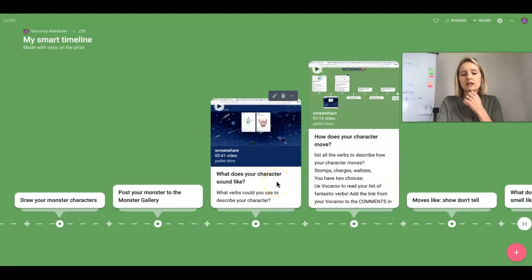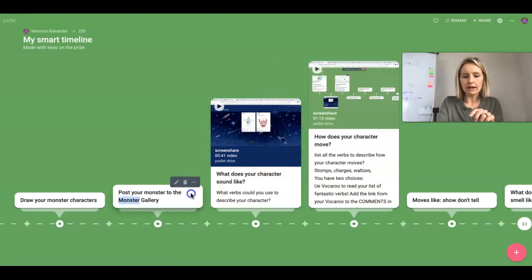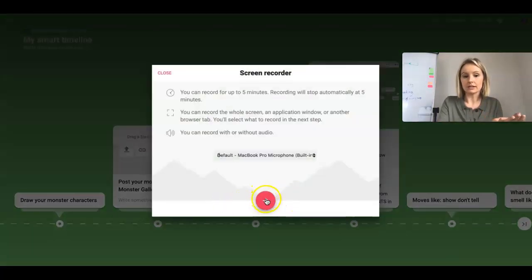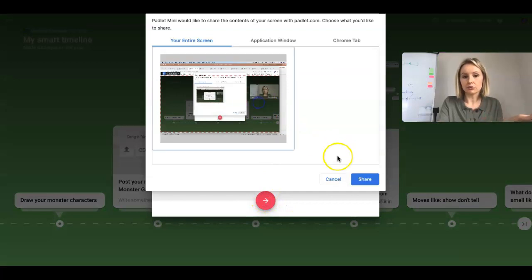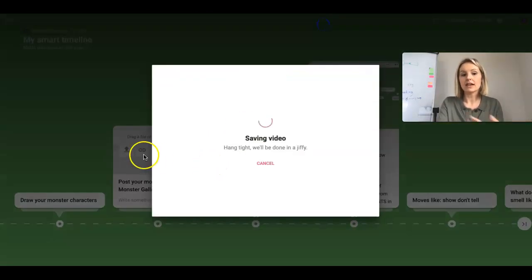So I thought, well, I want to make sure they know where to put it. So all I did was I went to this feature here and I did a screen recording, and I chose what I wanted to record, and then it started recording my screen. So right now I'm recording my screen, and when I press stop, save, it's going to appear in that particular box and it says here, will be done in a jiffy. I love it. I think the Padlet people have a good sense of humour.